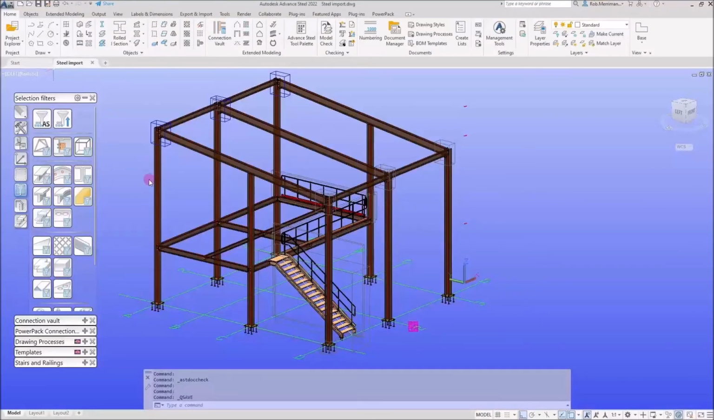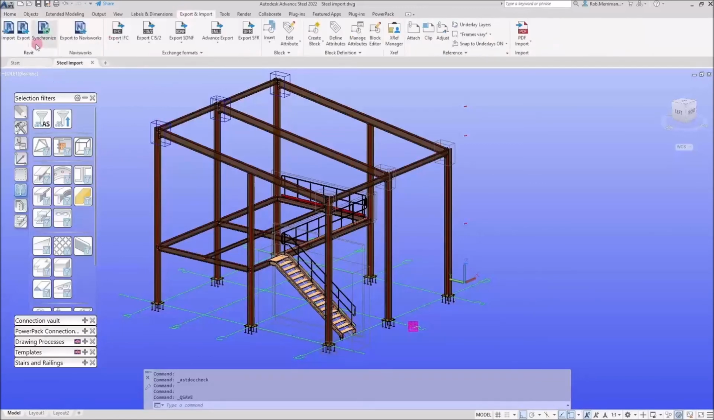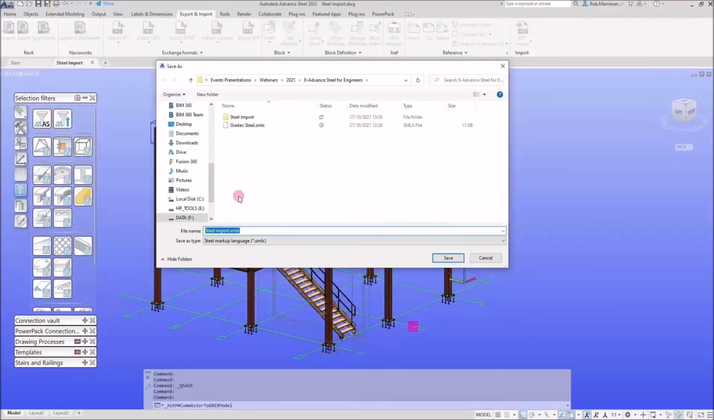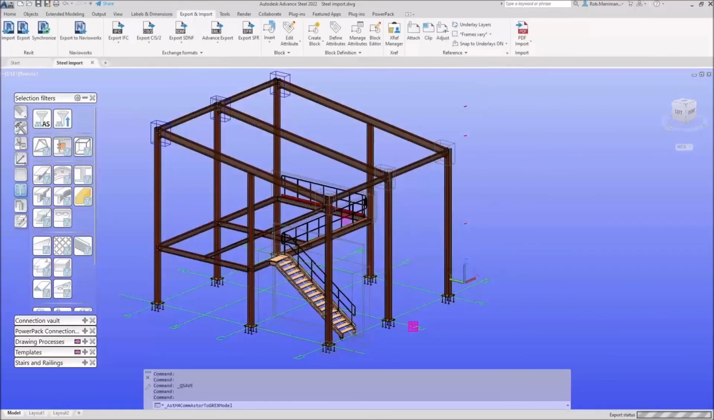Okay, the final thing that we'll finish with today is we want to synchronize our Revit model with the things that we've added in Advanced Deal. So what we will do, we will export from Advanced Deal, and we will call this Advanced Deal export. That will create an SMLX file.